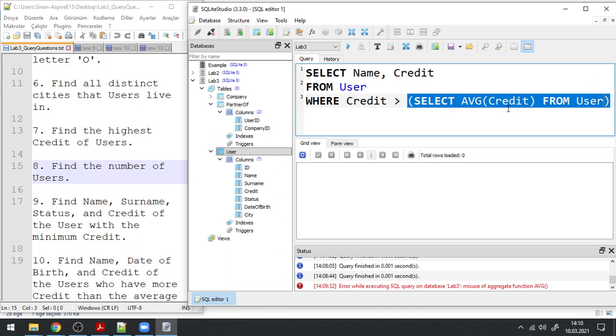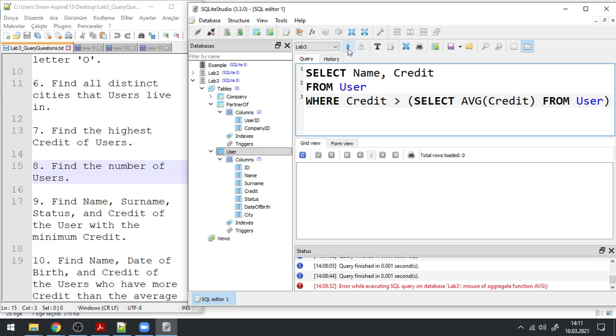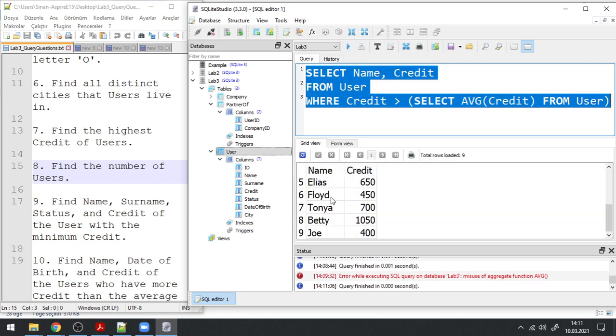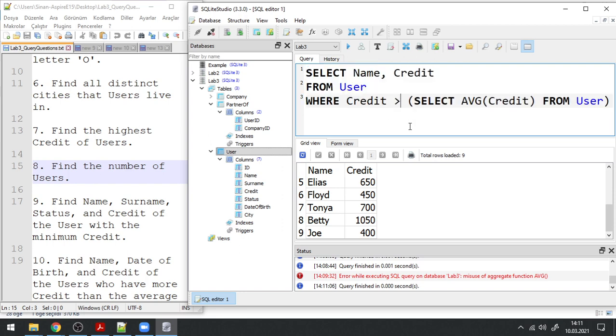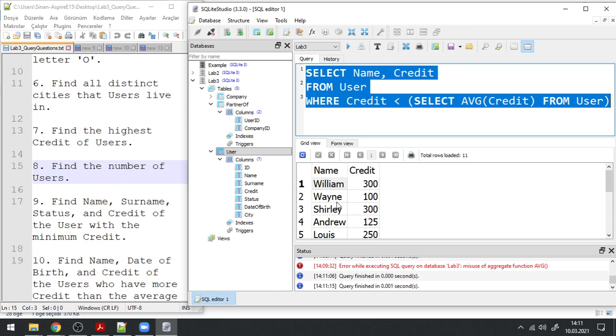We just executed such queries. It was returning just one value. Then I can use that value next to my WHERE condition. So if I run this query now, then this list of users are getting more than the average credit, or I can also say less than the average credit, for example. And now these users are getting less than the average credit.